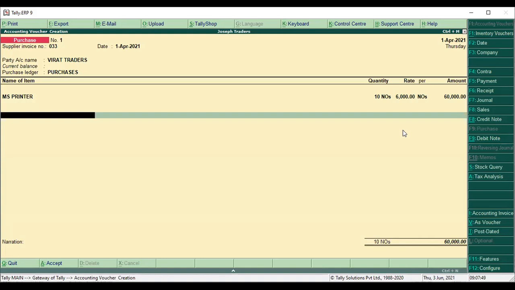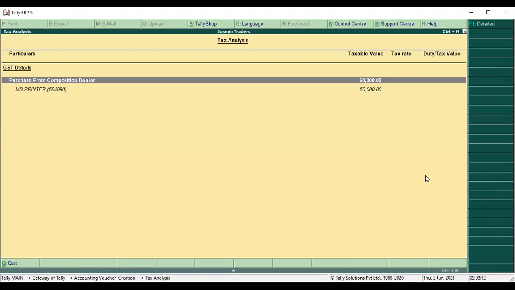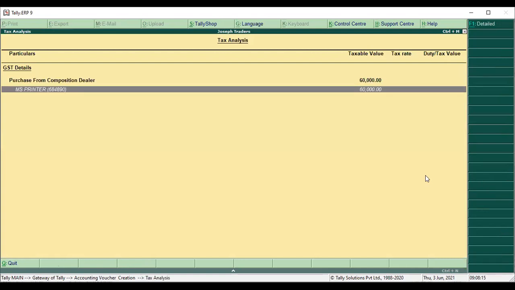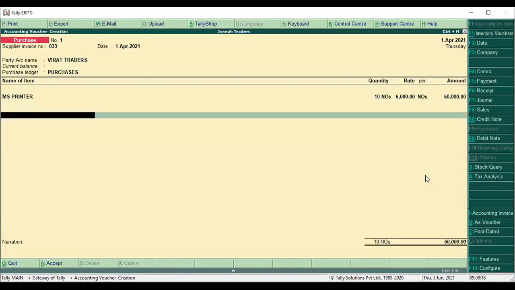Okay, now select tax analysis, and see where that 18% percentage has gone. Tax analysis, select tax analysis. That means it is not showing any taxes because we will not pay any taxes to the composition dealer. Okay, so press Control plus A.